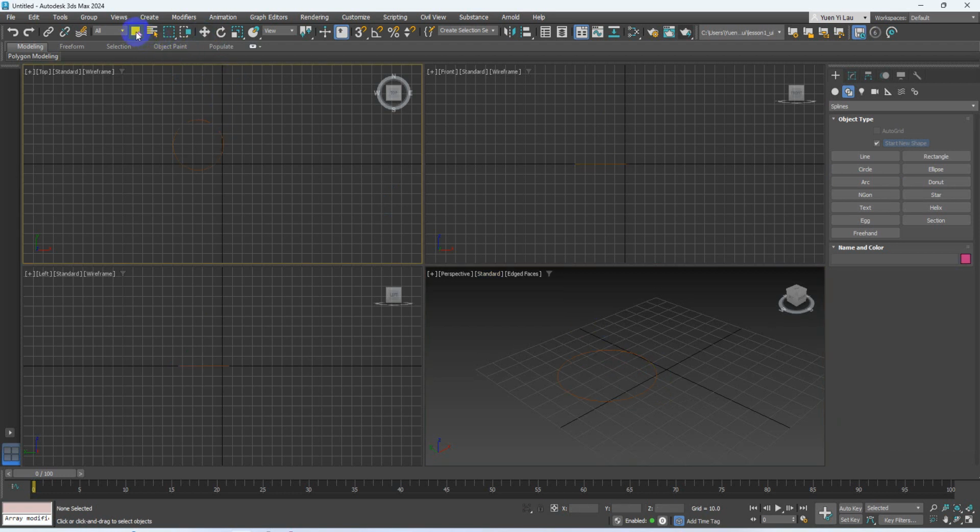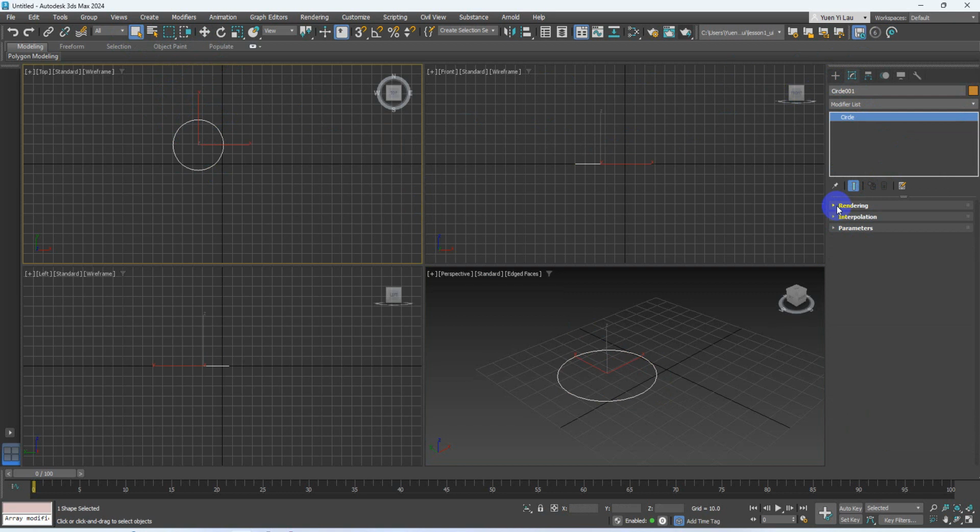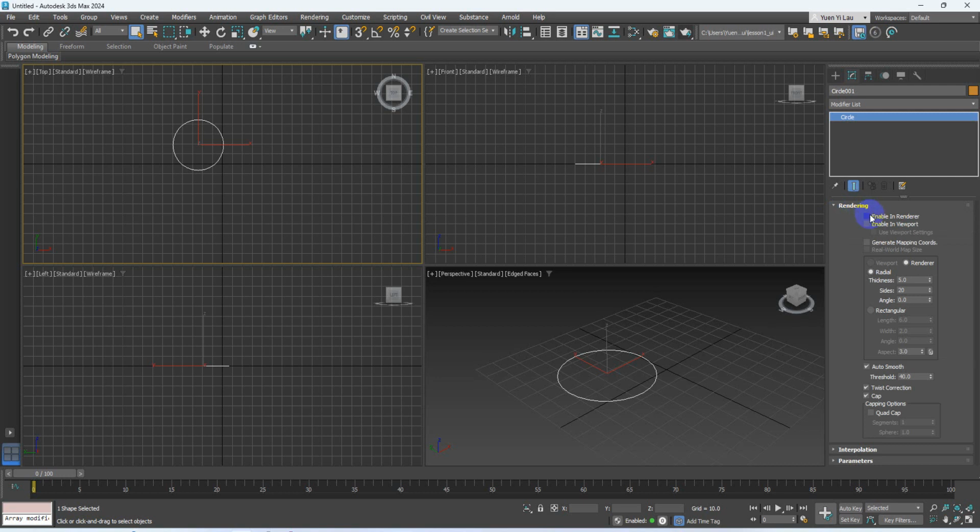Select the object, the spline, and then go to Modify. Here are different categories in your Modify panel. I expand Rendering. Here are two options: Enable in Renderer and Enable in Viewport. I tick both of them.